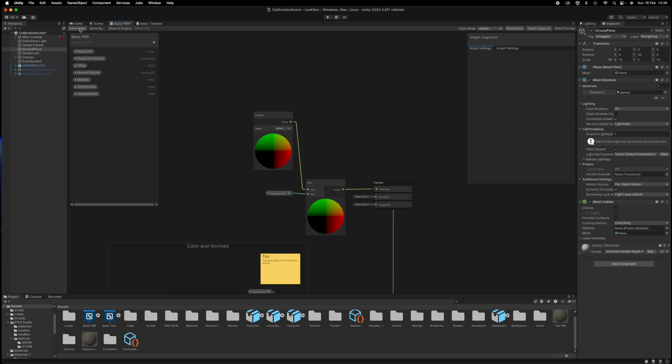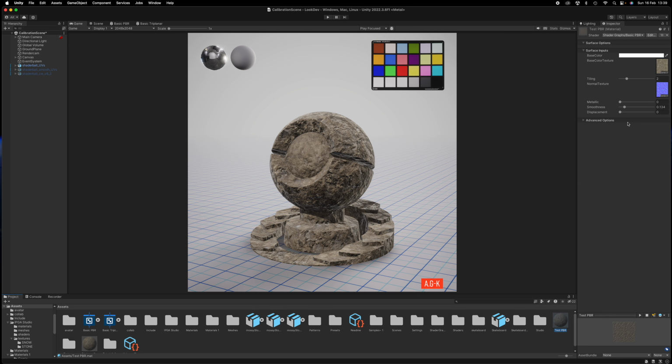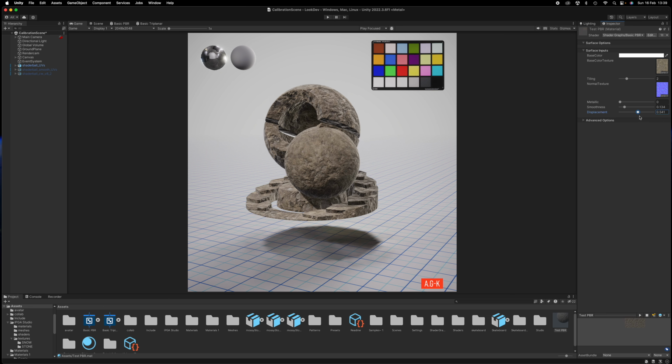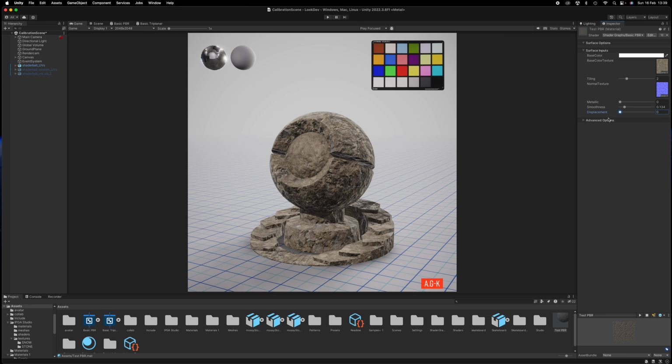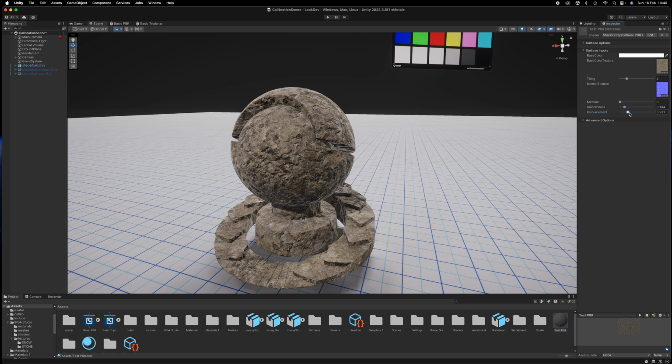Okay, let's save this and go back into the environment. If I select my PBR shader, you'll see I've now got this displacement slider, and you'll see the object is moving when I move this displacement slider. It looks as though we don't have our material on the interior sphere, so let's have that on there. So now they're both going to move.